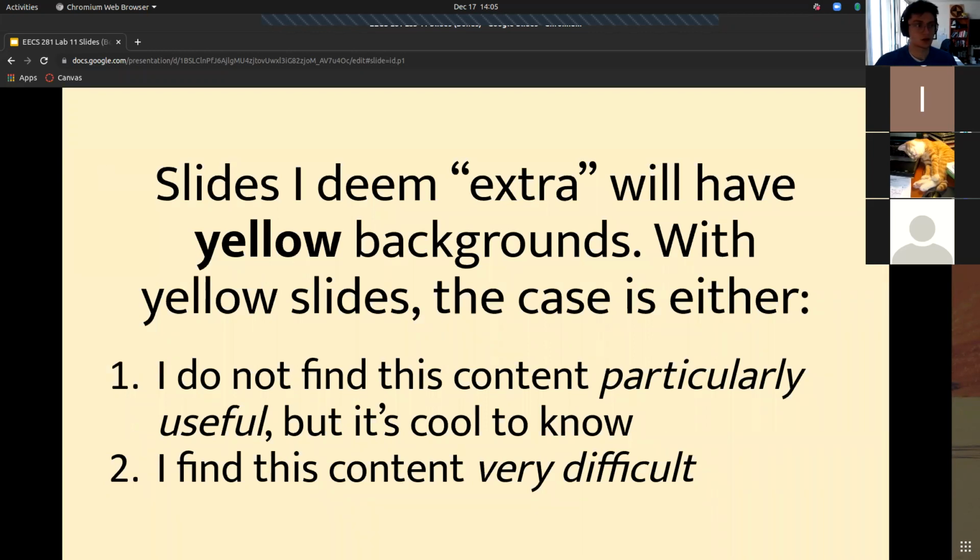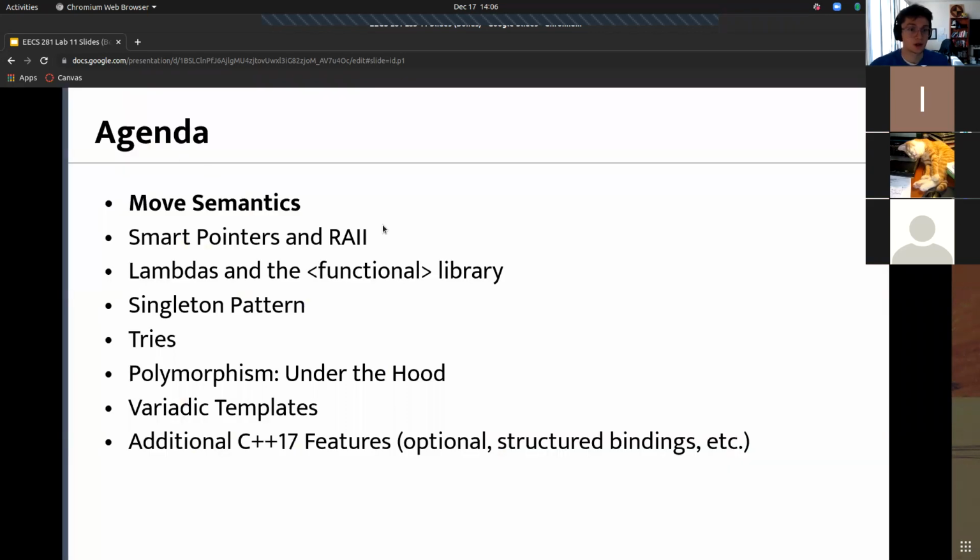Okay, so this is a little thing that I added pretty recently. If the slide has a yellow background like this one, then it's an extra slide. So I don't find the content particularly useful, but it's cool to know, or I find it very difficult and I'm not sure that many people are going to get it on the first try. So if you see a yellow background slide, this is an opportunity to ask more questions or to let it go if you don't think it's something that's going to be useful for you. And I'll try to explain every time I get to something that I'm not sure is super useful, this is something that if you don't understand, feel free to just let it go. Okay, so let's get to move semantics.